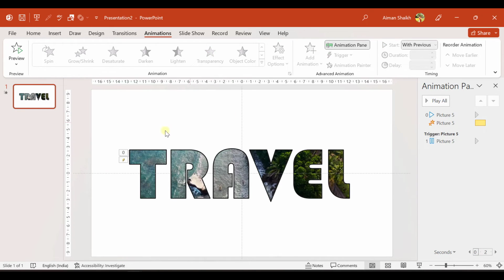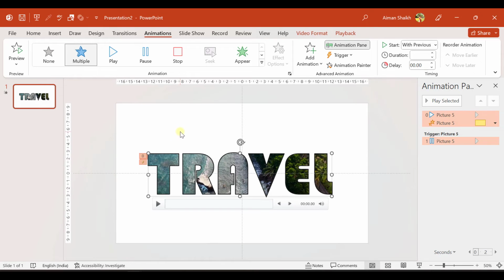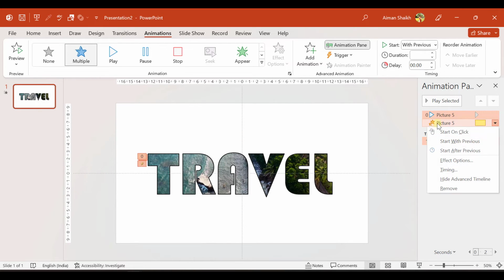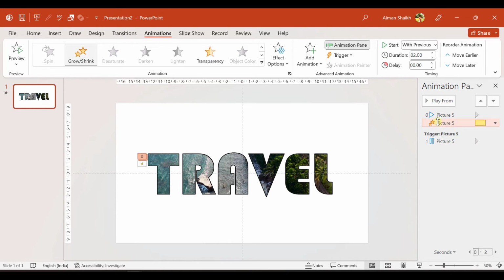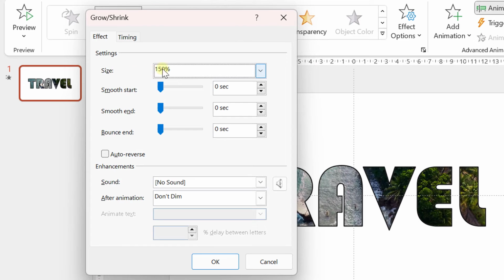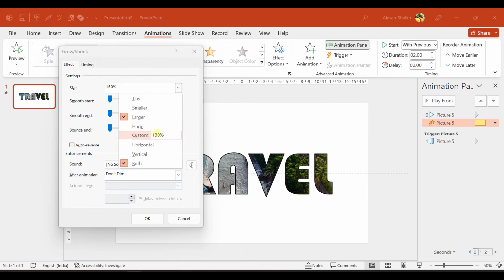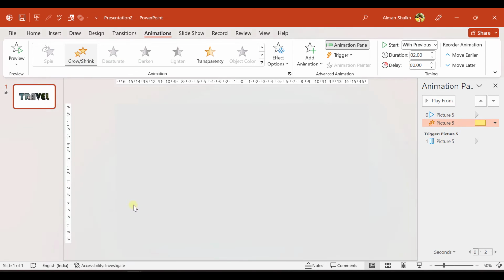So now as you have noted, the text box is zooming more than what we have expected, more than the slide area. So I will go to this animation part which is the zoom in animation. Then I will right click and go to effect options. There I will find that the size currently is 150% growth. So I will go to this and apply 130%. I'll hit enter and press OK.